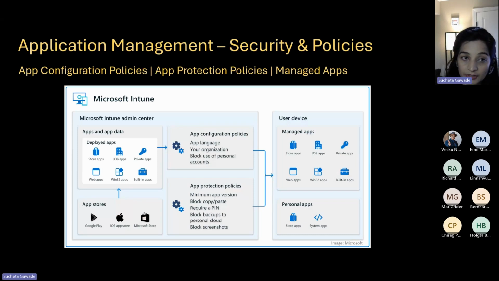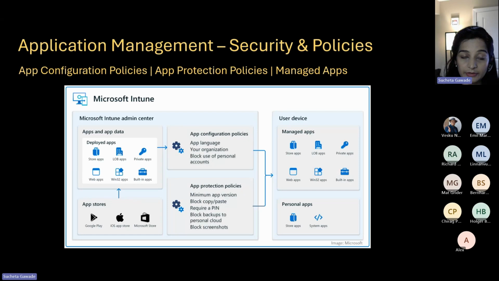And then we have app protection policies, which help prevent data leaks by ensuring that company data isn't saved to, say, local storage of the device or personal cloud services of the user. Using app protection policies, admins can block actions like copy and paste between personal and work apps, or require a PIN when accessing a corporate app.